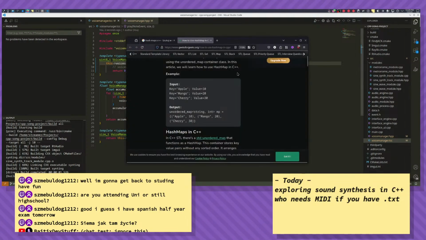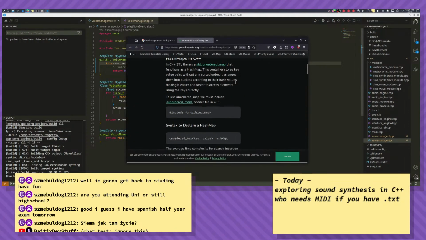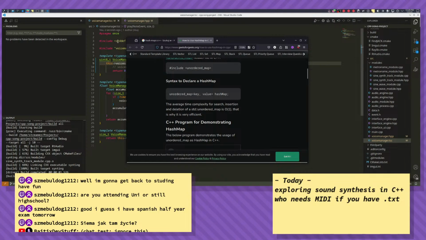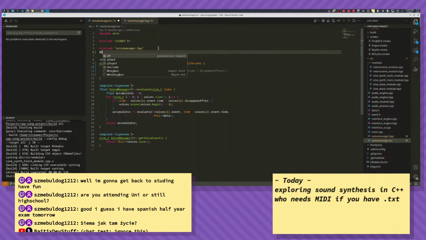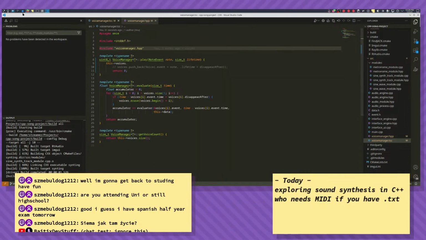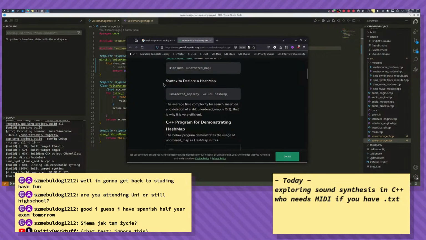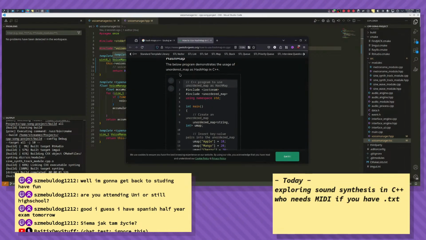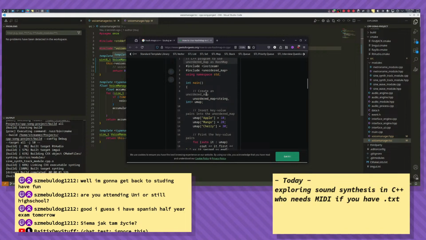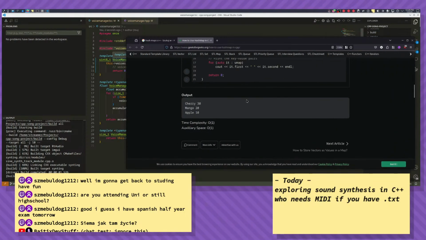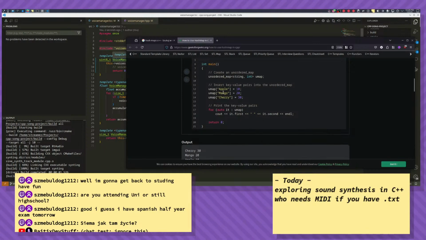Alright, so let's see how can we add items. Oh, we might have to include... No, it is included. We have the standard library thing. Oh, really? You can just do it like that? Wow, alright, that's cool. That's cool.